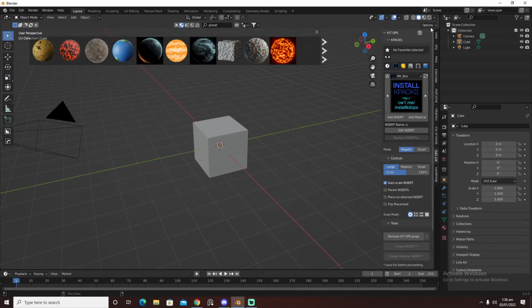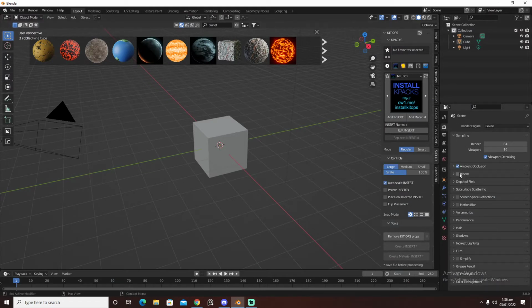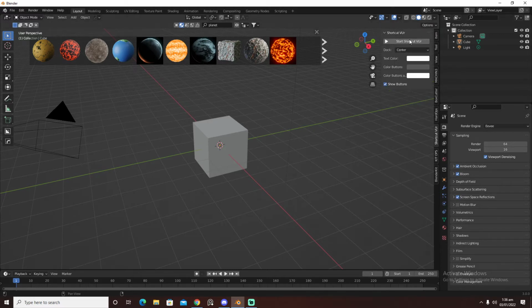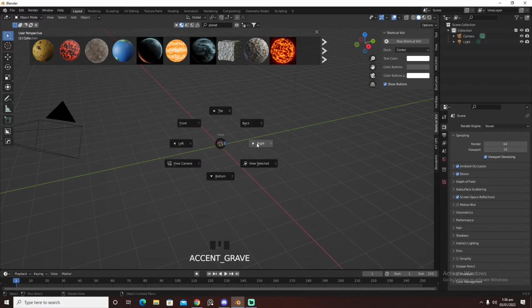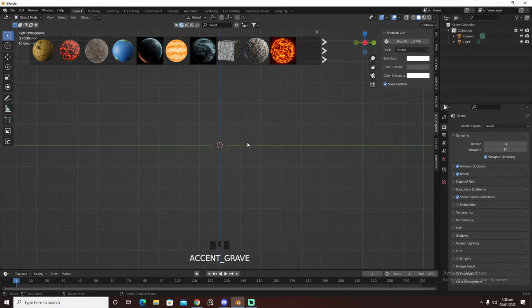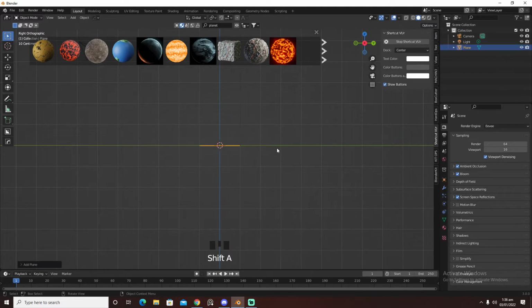Today we're going to be modeling a sci-fi scene. So let me turn on my screencast keys. Alright, now the first thing we're going to do is create a plane.